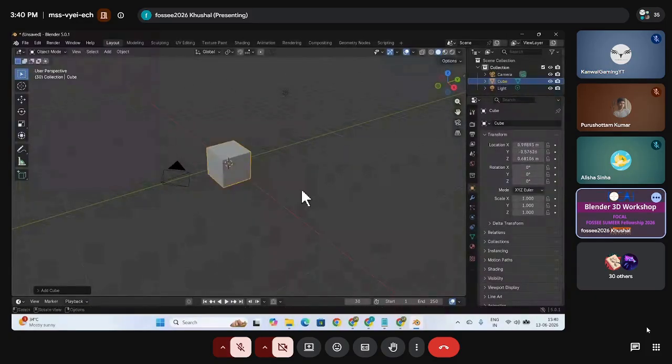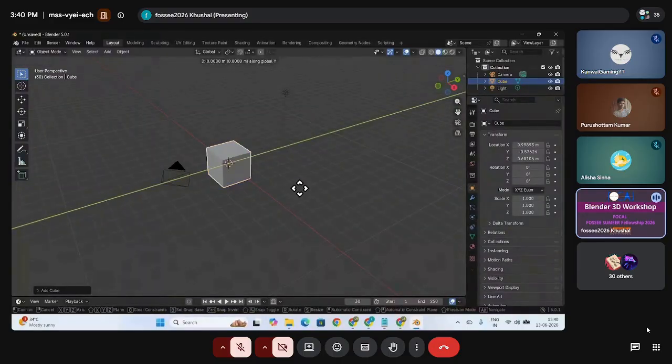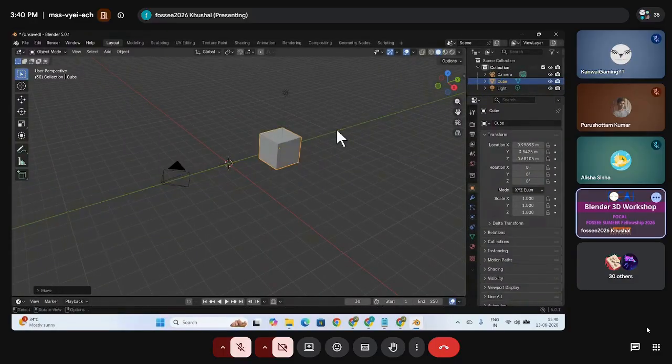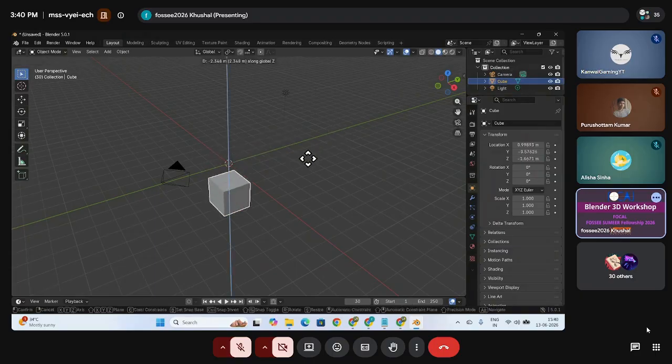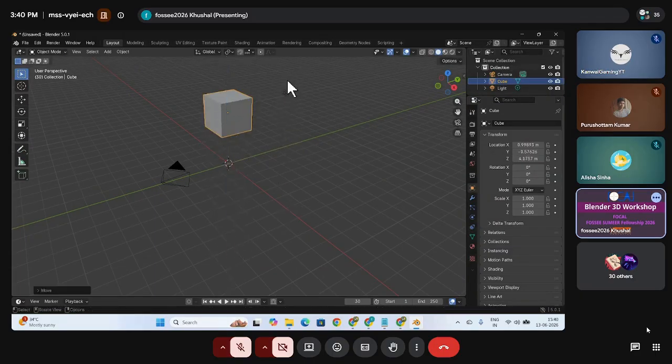Press Escape, it will cancel this action. Suppose I want to move this on the y axis, then press G and Y and then move. It is automatically attached to my mouse, and you can move your mouse, it is moving. Click it, it will rest there. I will undo with Control Z. Suppose I want to move on the Z axis, G, Z. So I can move on the Z axis. Okay.